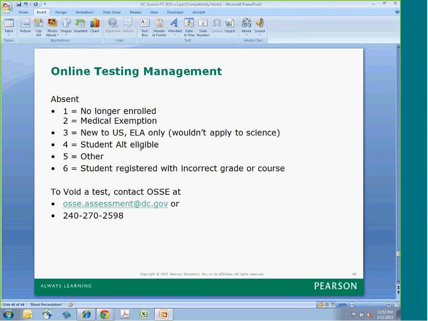So this slide here, we looked at the Mark Complete functionality just a bit ago, and these are the steps that OSSI has provided us for the management of that task. If you have a need to have a test voided for whatever reason, OSSI would be tagged for that, and the contact information is provided here.